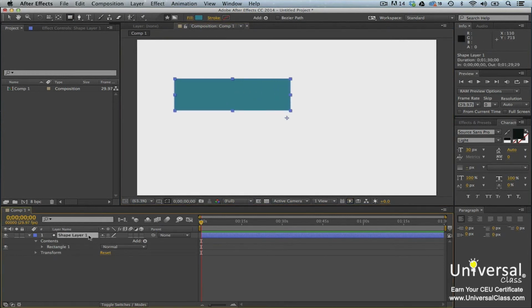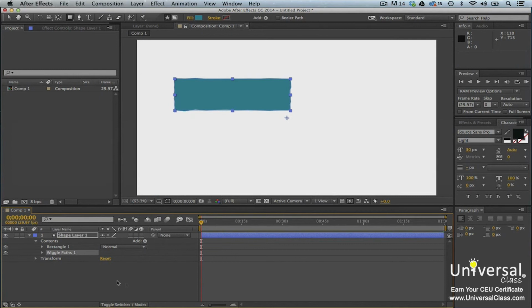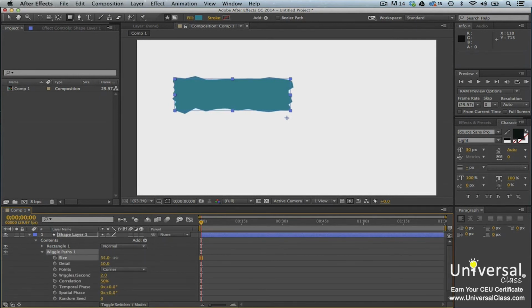Click the downward arrow to expand the layer's properties and then click the Add button. Choose Wiggle Paths from the menu. Now click the triangle next to Wiggle Paths 1. Adjust the values for size and detail to achieve the look that you want.